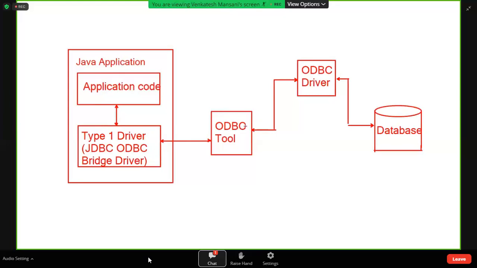But the ODBC tool, the ODBC driver, is outside Java. The Oracle database is outside Java. This is the Java program. So this Java program contains the JDBC driver. The type 1 driver is a part of the Java program. It is in the Java program only that it will load, and it will be there.